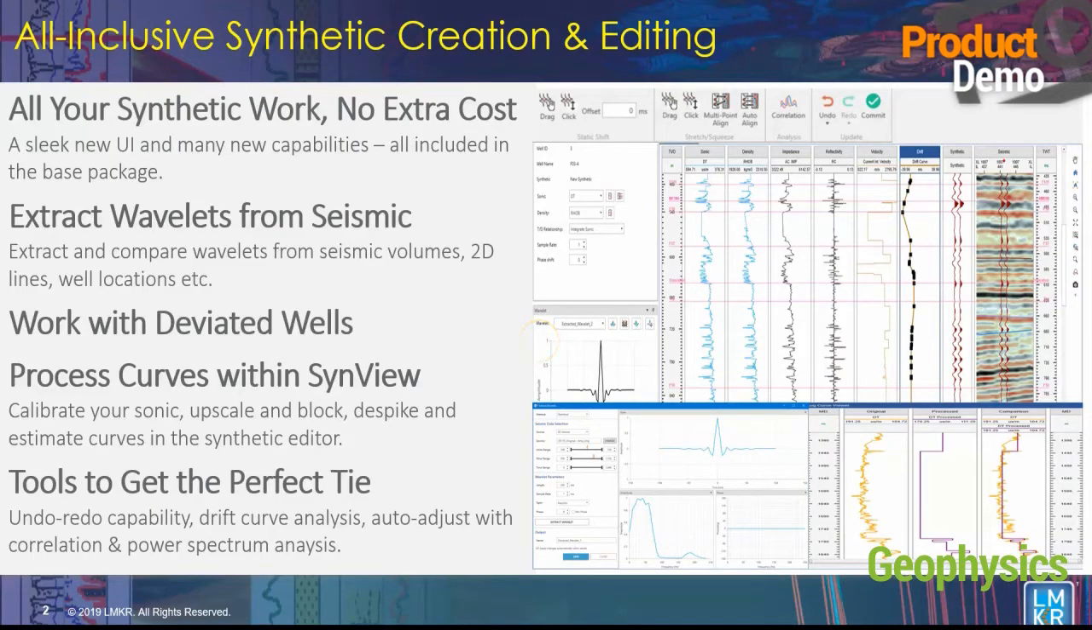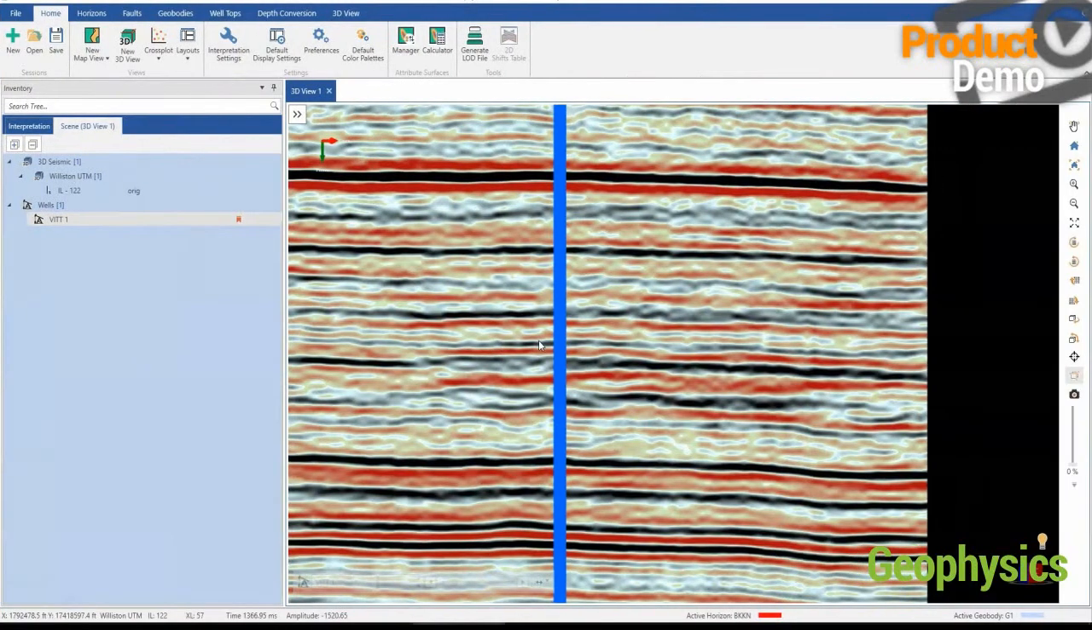The first of the new additions I want to show you today is the new synthetic module. We've given it a completely new look, made the whole interface much more modern and intuitive. We've tried to keep everything simple and easy so you can create and tie your synthetic quickly. But this upgrade is more than just a facelift. We have added a lot of useful features, and I'm going to show some of those to you now.